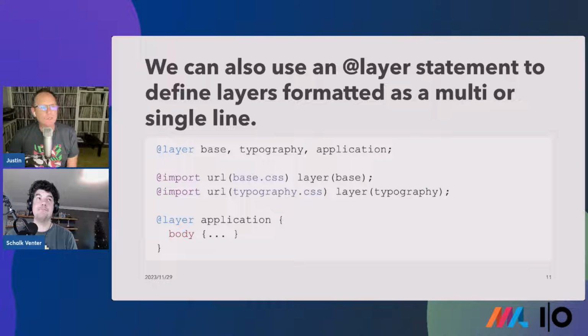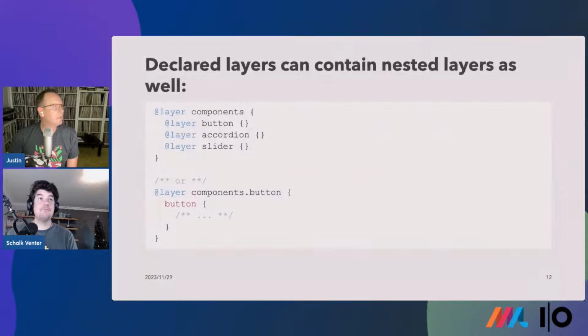We can also have nested layers. So in our declared layers, we can actually create nesting. So here we could say in our components layer, let's create a layer for our button, our accordion, our slider. We're sort of getting to scoping there a little bit, but not really. I don't want to say that because that's not really what we're doing here. We are just talking about specificity. This is in no way scoped to our button component or anything like that. Again, it's just specificity.